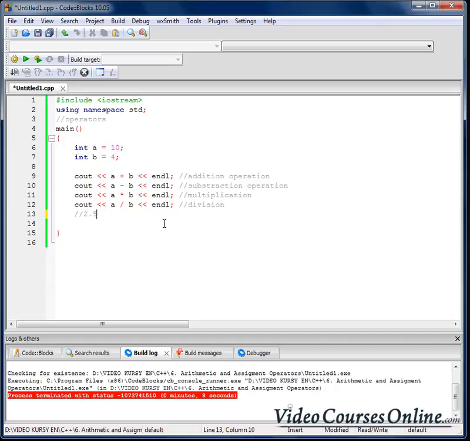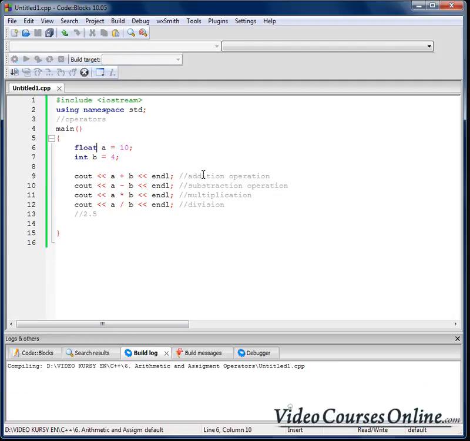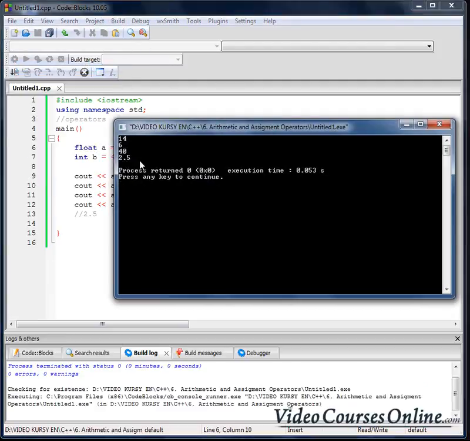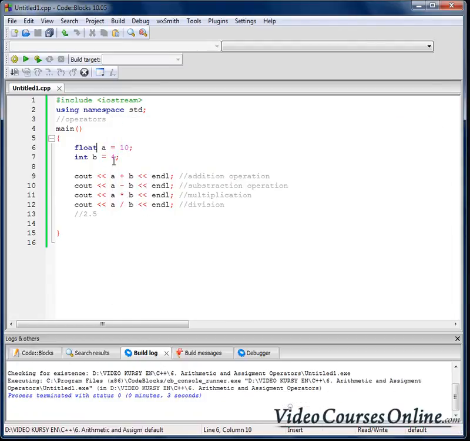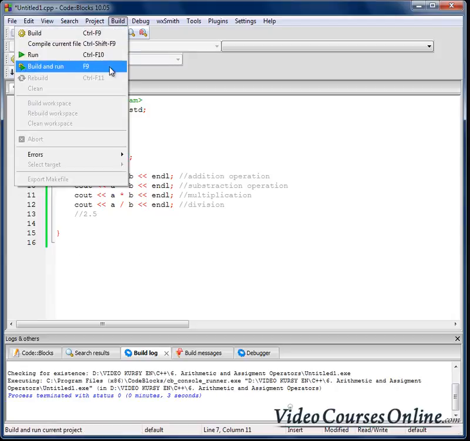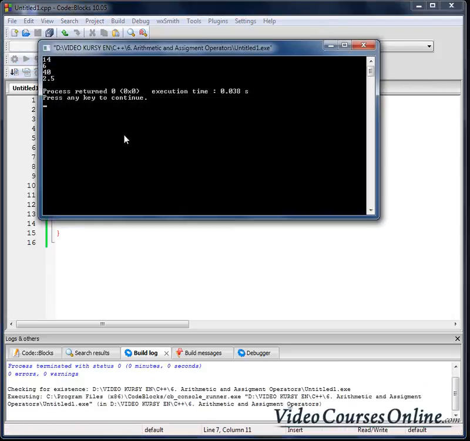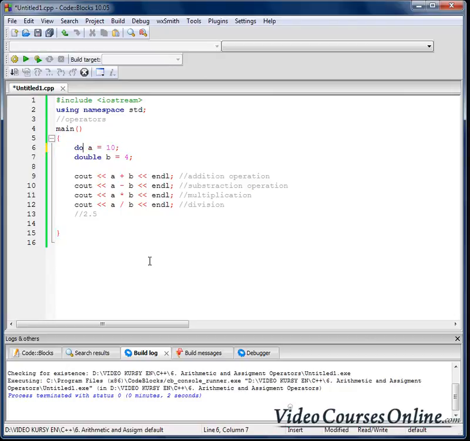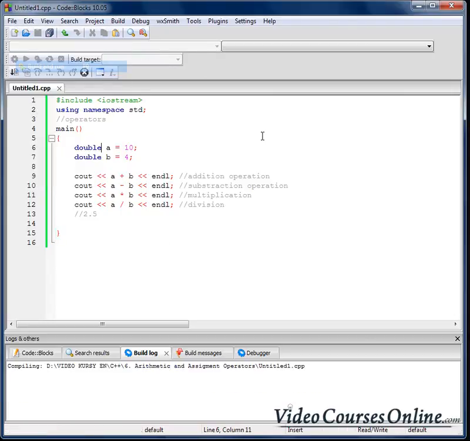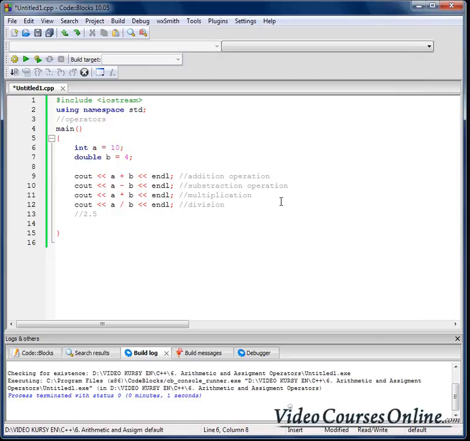But what if we want to have a real number in the result? One of our variables must then be double or float. It doesn't matter which one. So let's do it. For example, that one. Let's see. As you can see, we now have 2.5. Now let's, for example, make that one double. And as you can see, it's working. Of course, both can be double and they do work. Okay, let's go back to the integer.